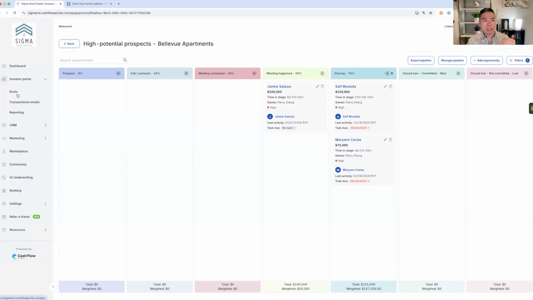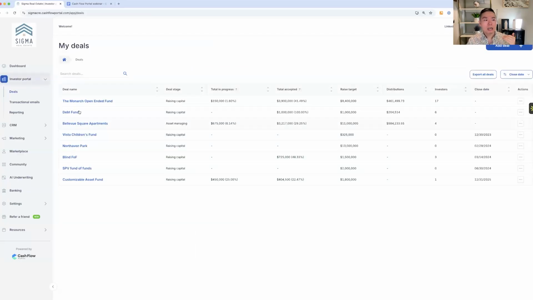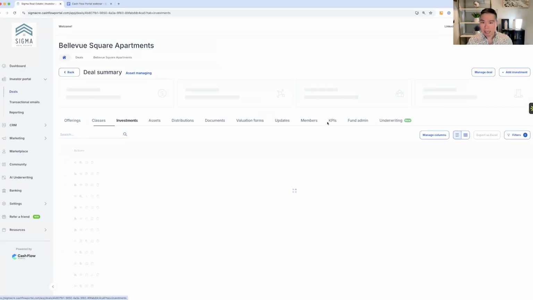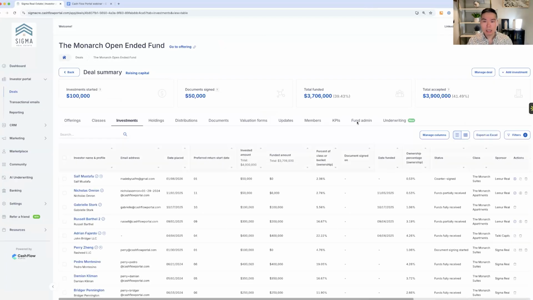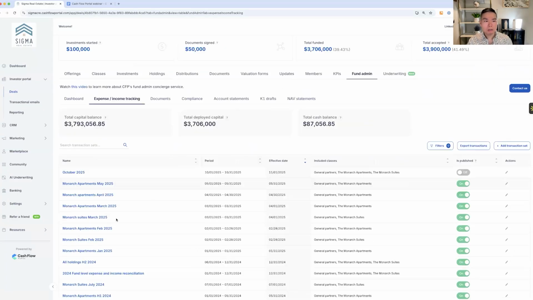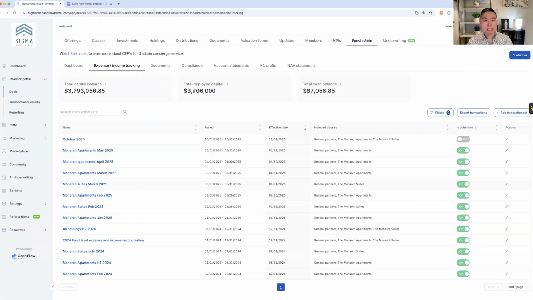Then finally, within the investor portal, there is a fund admin section where you can do all the accounting, all the income and expense tracking, even the K1 drafts. And the K1 drafts and the accounting get easier when you are using the Cashflow Portal bank, because then you see all the transactions right there and then. You can still use your bank. There's no problem. You can plug and chug, but that is something we've been building for the last few months.